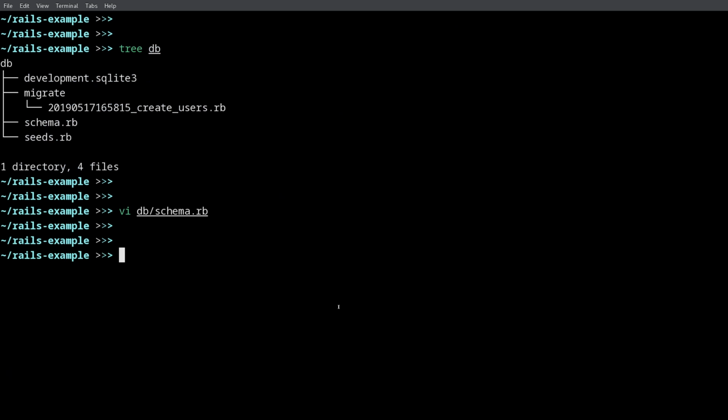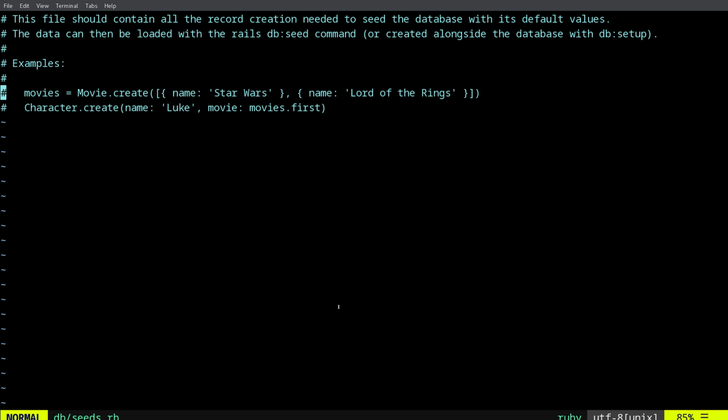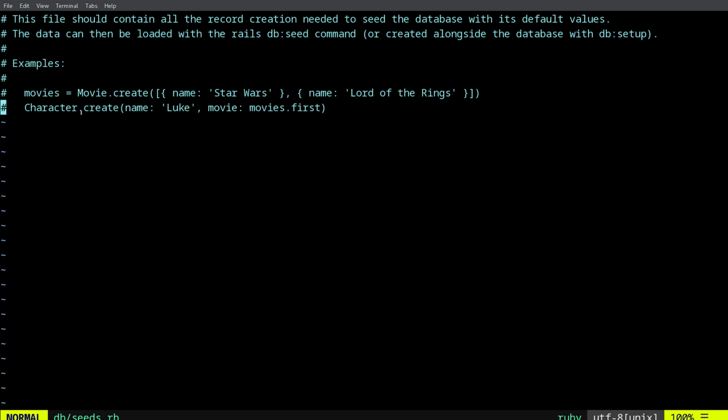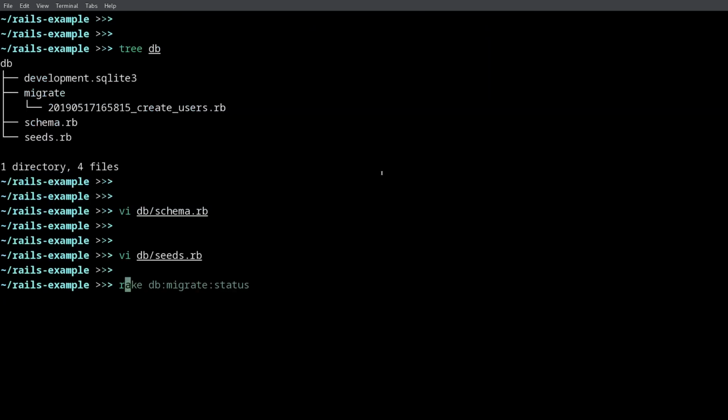Now we have another file, which is the seeds.rb file. This file is helpful if you want to create some seed data for your application, right? And you have examples. So the way this works is you have actual Rails code in here, and you use your models to create some entries in the database. And then you can run this file with rake, I think it's db:seed. I think that's the command.